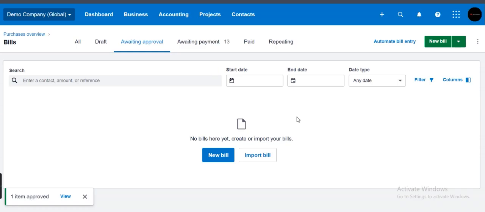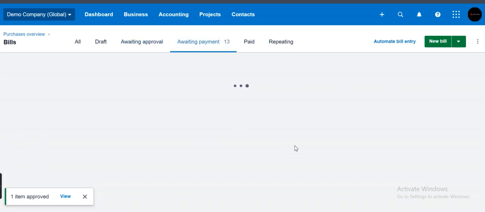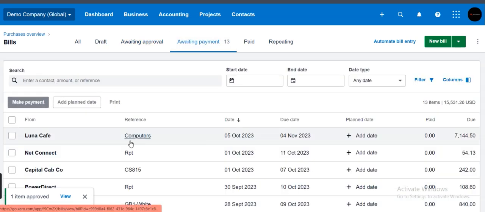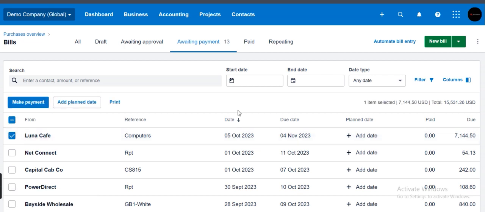Once you click on approve, now you will be under awaiting payment. So now you are owing people. You can see here this one has just been approved. Now you can also add the date that you expect to pay, or the planned date.